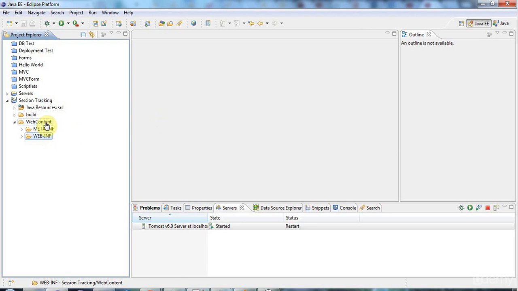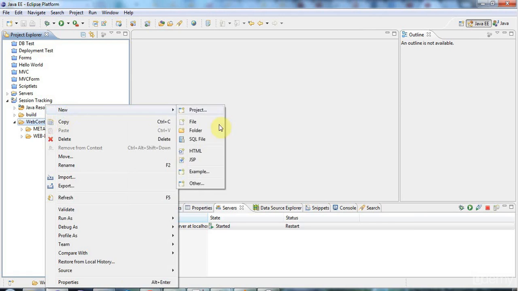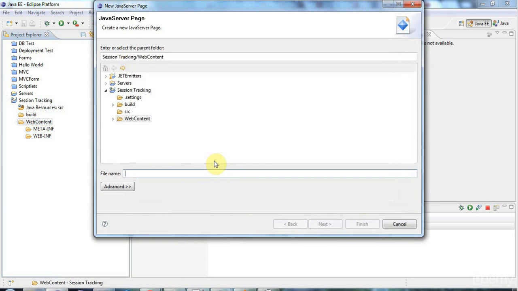In this tutorial we're going to look at the highly useful session object. So let's create a new JSP here, and let's call it session.jsp. I think that's a good name.